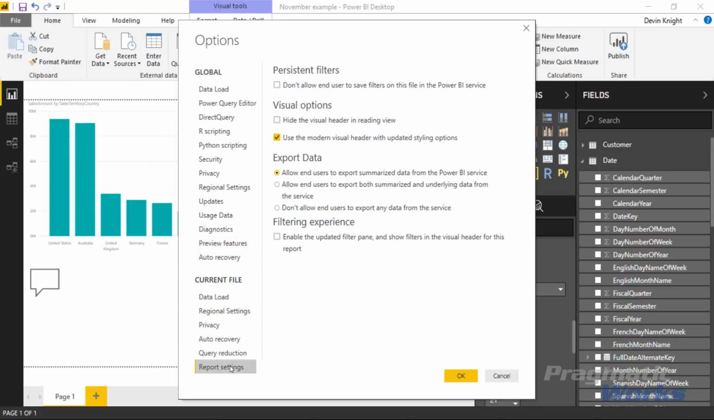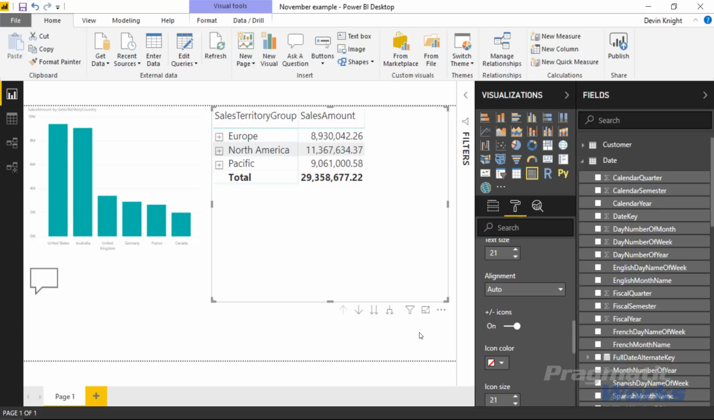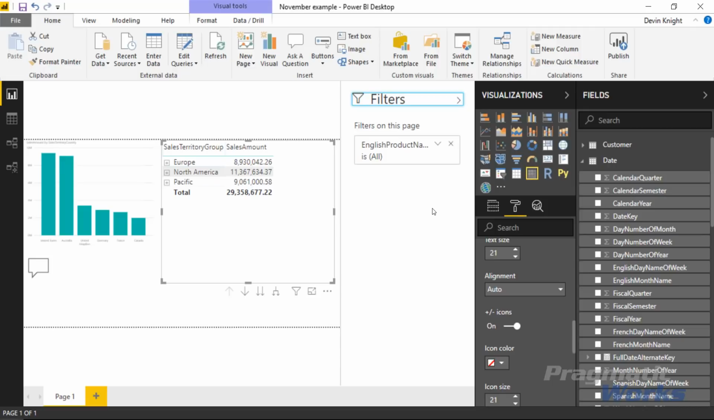As I mentioned, now in the report settings you can enable the updated filter pane. Okay. So this is similar to what we did with the modern visual headers, right? Old reports, it's going to be off. New reports, this will be on. Okay, yeah, makes sense. All right. So let's turn this on. And right away, you can see we have a new little hidden tab currently. And when we expand this, this is the experience.